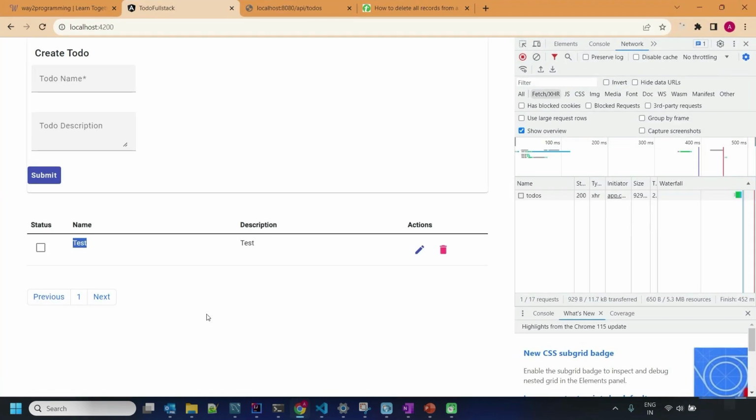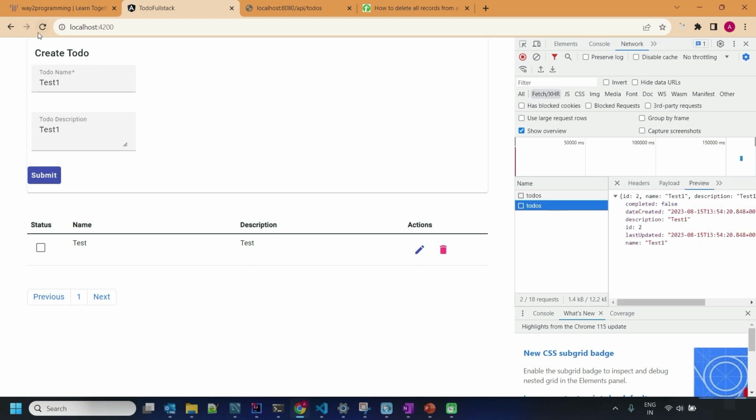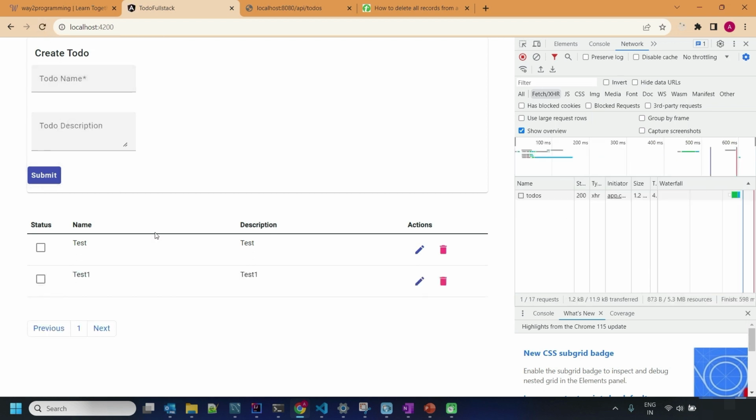Let's try to create one more to do. So, test one, submit. We can see our post call submitted the data. Let's refresh. Now we can see our another record is iterated in the UI.